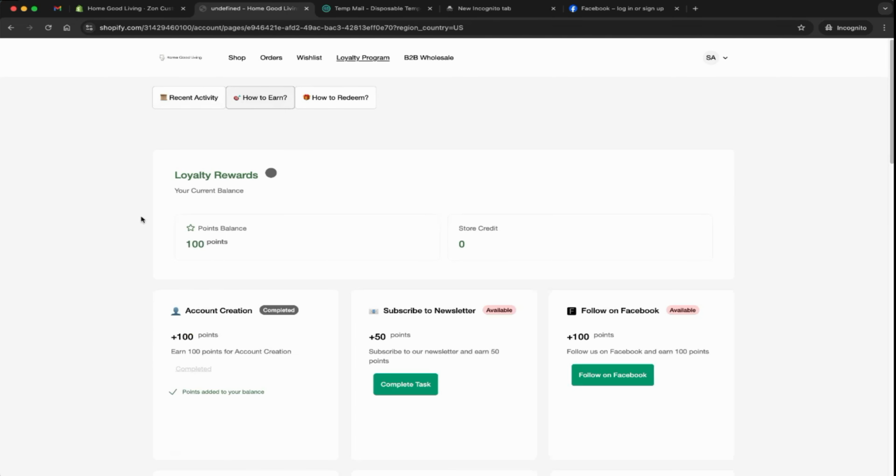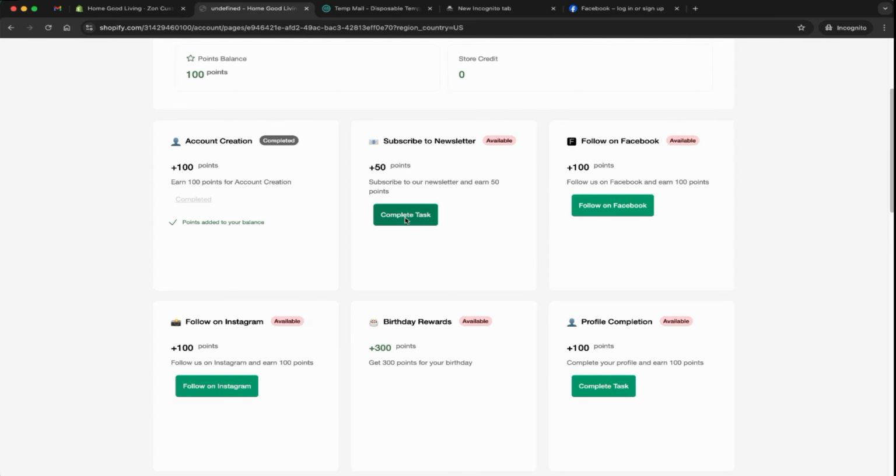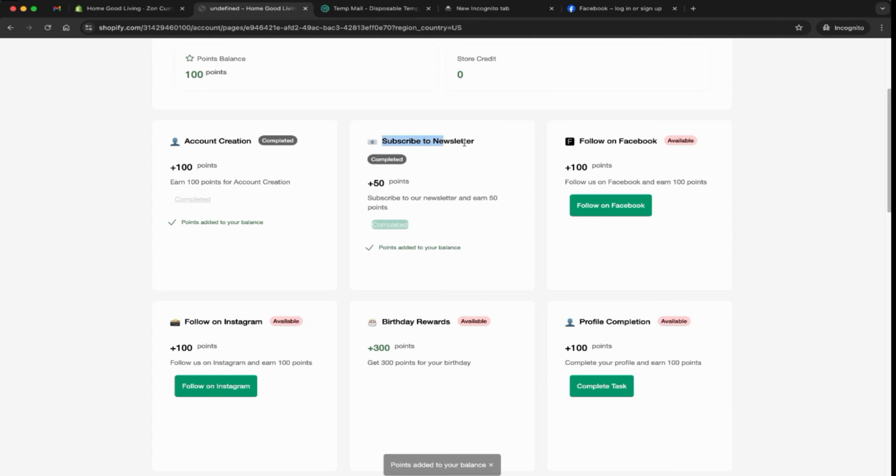I'm clicking on how to earn. You can see these are the points I assigned. So it means our app is set up correctly and the loyalty and rewards feature is working perfectly now.